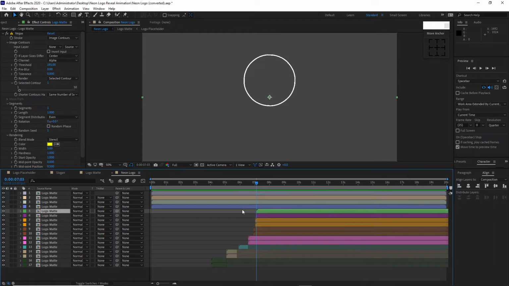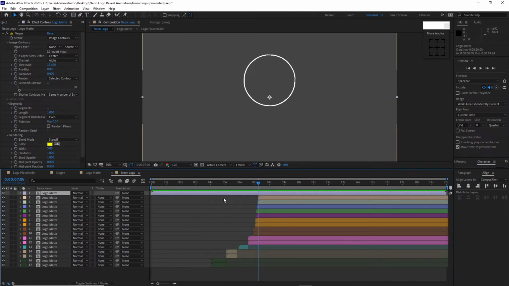I will again press my keyboard page down to move forward my playhead 1 frame and highlight this layer, press open bracket key. Move forward my playhead 1 frame by pressing the keyboard page down. Highlight the layer, press open bracket key to move that layer. I will press page down 1 more time and highlight this layer, press open bracket key. Highlight this logo matte 1, press open bracket key to move that layer.